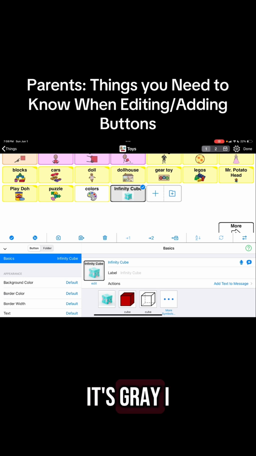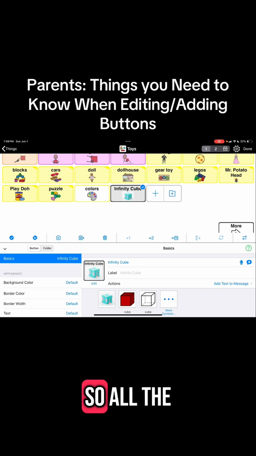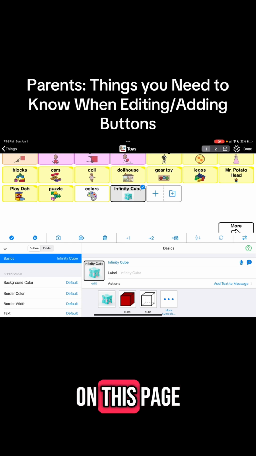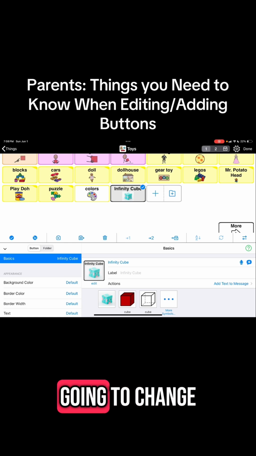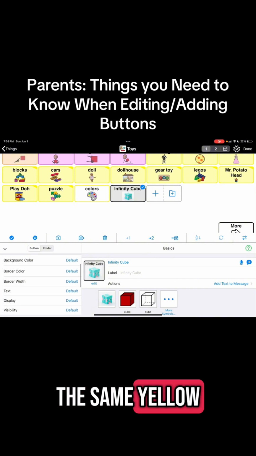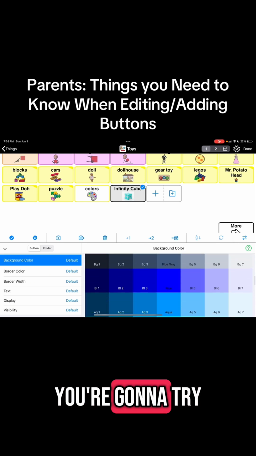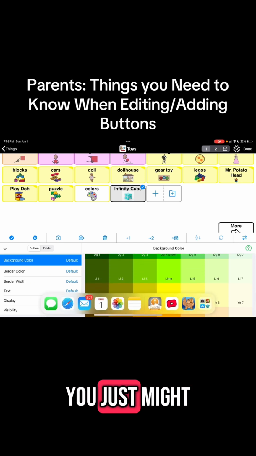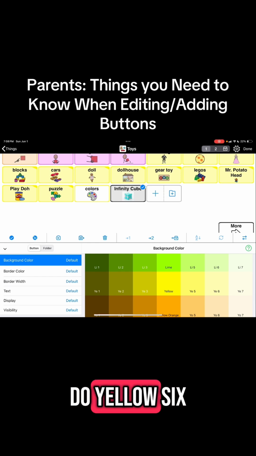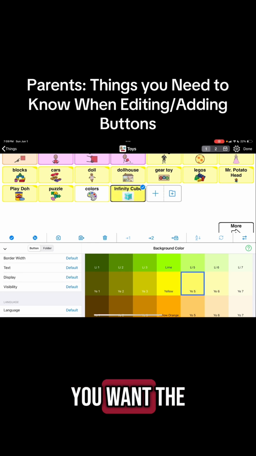Now see how it's gray? I don't want to keep it gray. Remember, I told you I want to keep the color uniform. So all the other toys, as you can see on this page, are yellow. So I am going to change the background of this button for the Infinity Cube, and I'm going to make it the same yellow. So you're going to go to background color, and you're going to come down and you're going to try to match it. And you will. You just might have to do it a couple times. So I'm going to do yellow 6. I think that's what it is. Yeah. So you don't want to make it a different yellow. You want it the same.